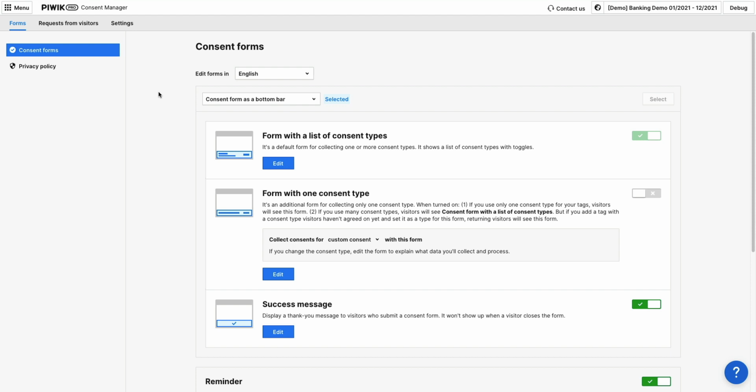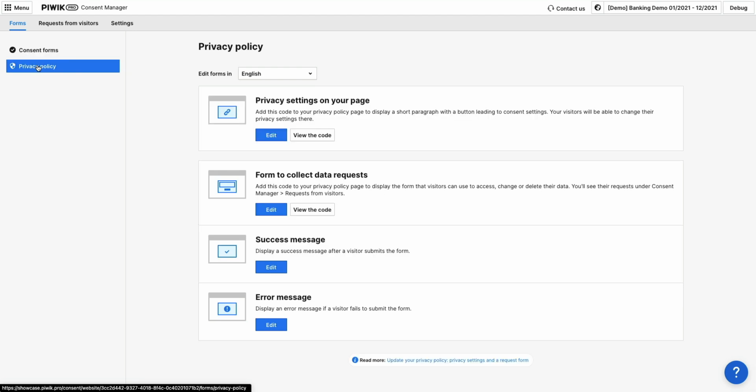By default, a consent form is active on your website and new visitors will see it asking for consent to collect their data. This form will ask for specific reasons for data collection, such as analytics, conversion tracking, or remarketing, based on the type of tags you use. In Consent Manager, we have 3 tabs: Forms, Requests from Visitors, and Settings. In Forms, we have a Consent Forms section, where we can set up and edit consent forms and consent reminders. Here you can also find the Privacy Policy section, where you can add privacy settings to your privacy policy.